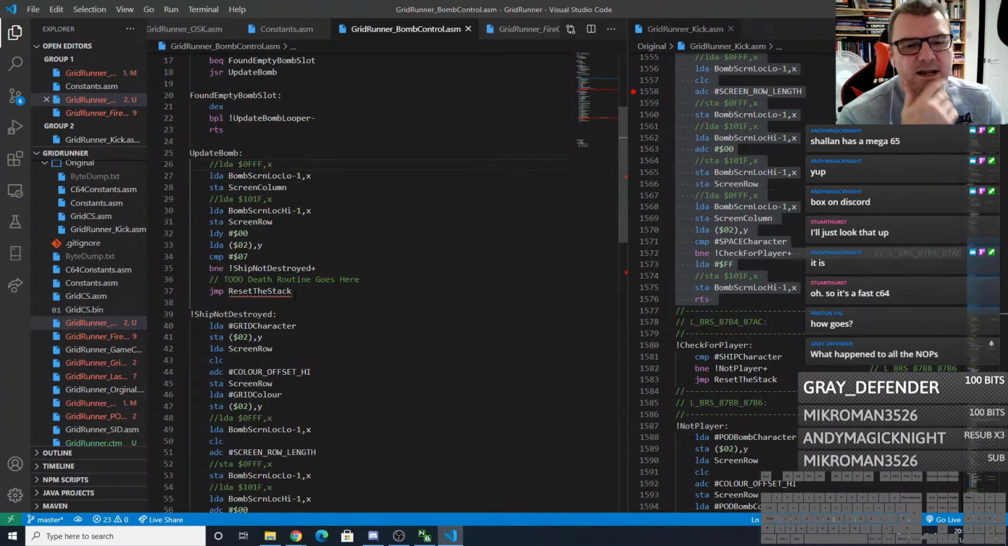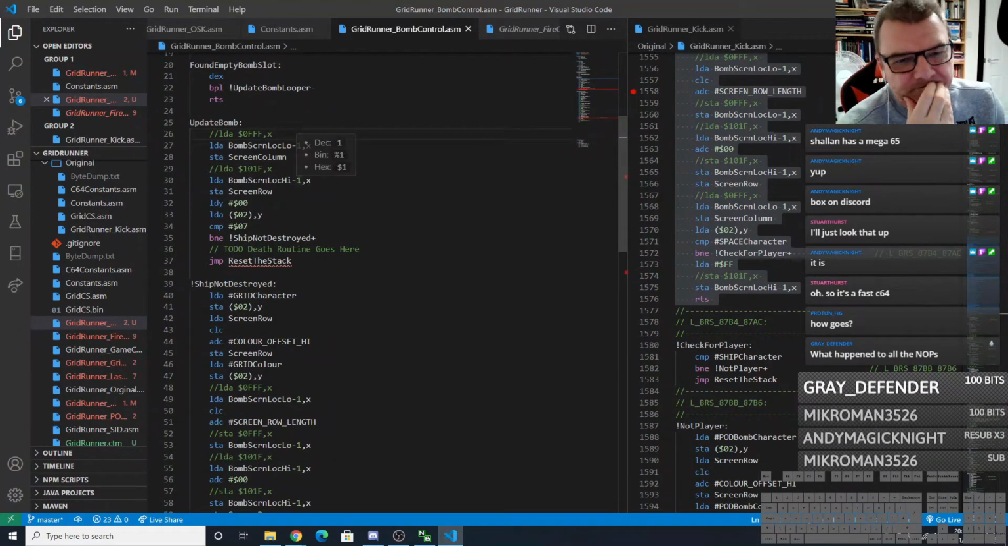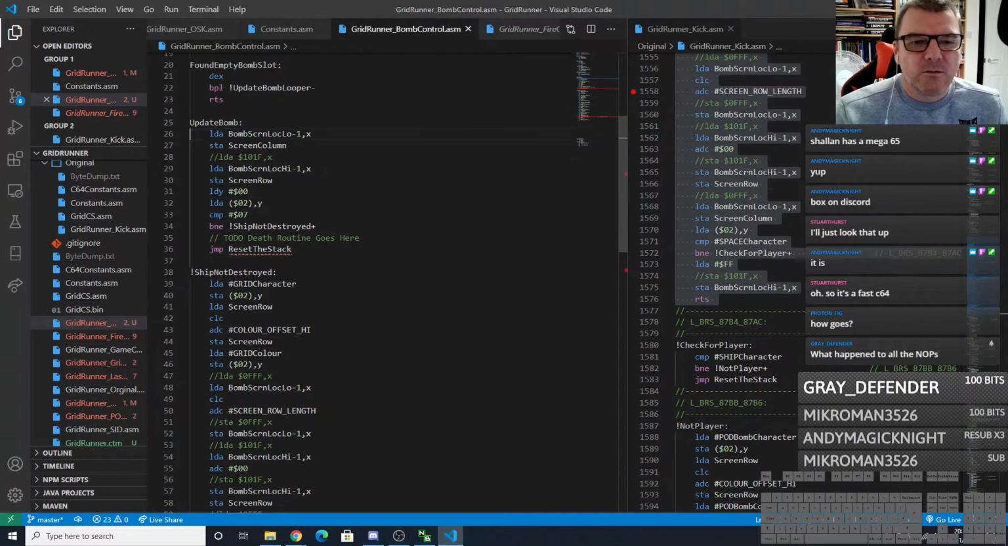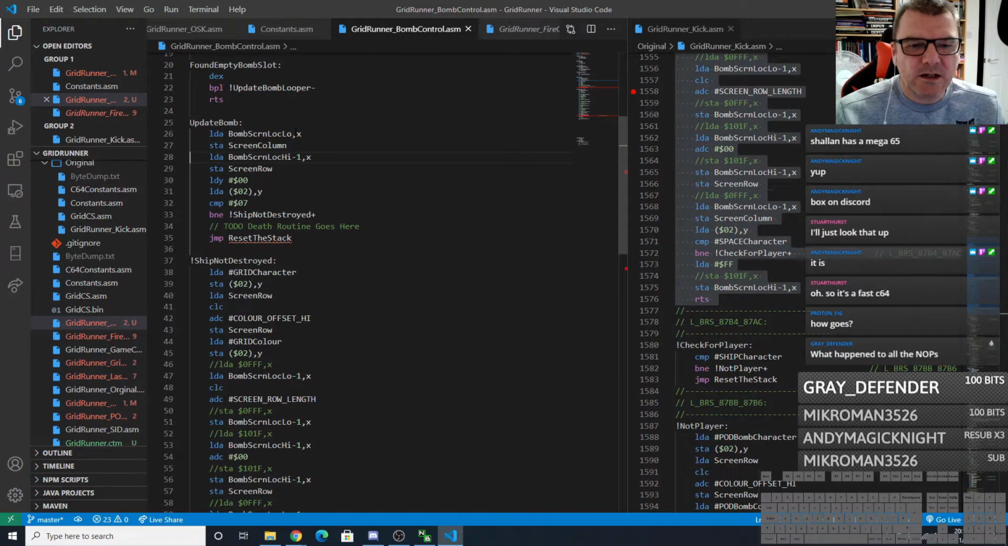Right, so we are in the realms of the bomb. So if my memory serves me right, he runs through the bomb array, finds all the bombs that are not set to FF, and then takes the screen location and then adds a row to it. Increments the row, and then checks to see if we're in the new location before he moves it. So that's what this is all about. So we're not doing -1 anymore because we're doing it properly.